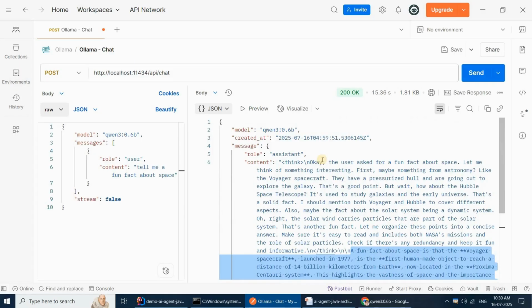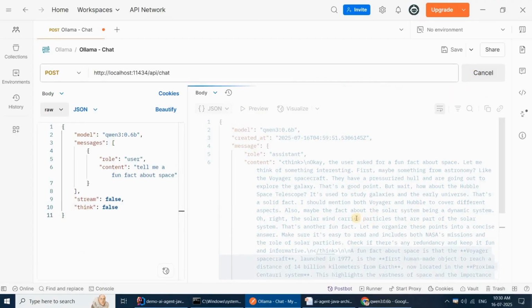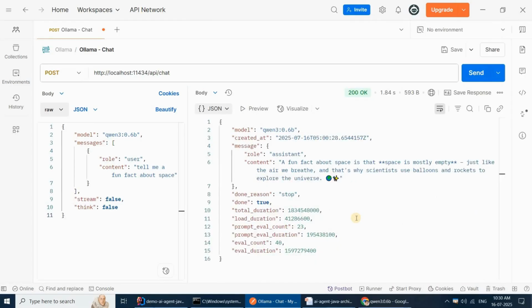So in case I don't want to see the thinking and only the answer is required, we can pass a parameter here called think is false. This time you'll only see a fact here and no thinking part. We can change the model name here. Let's say I want to try Llama 3.